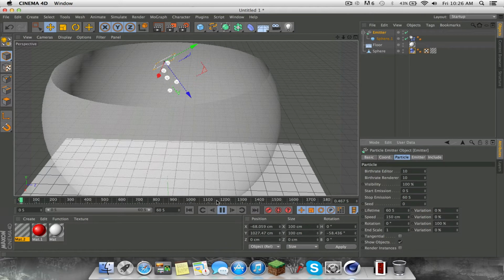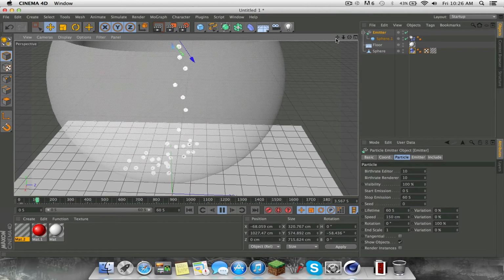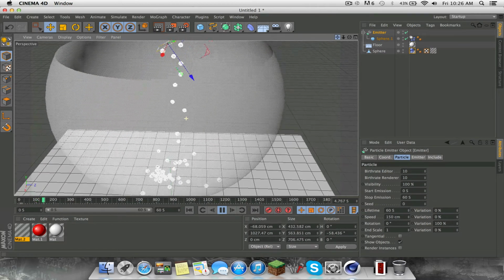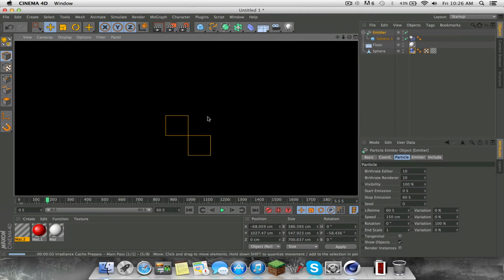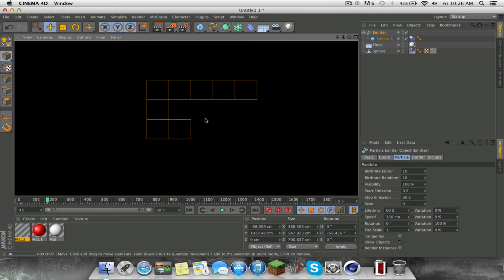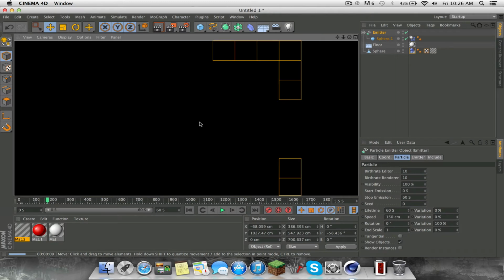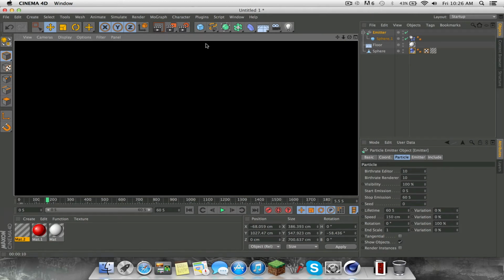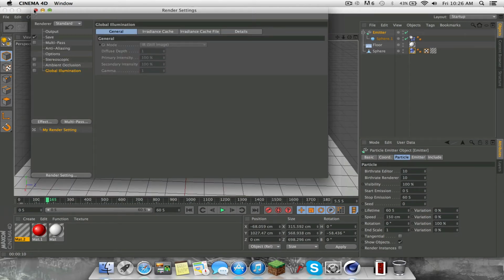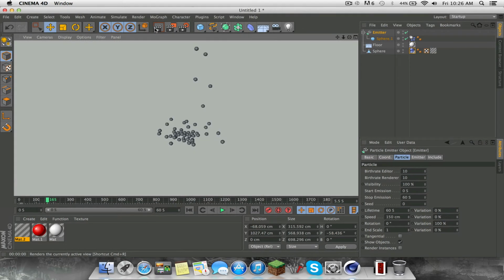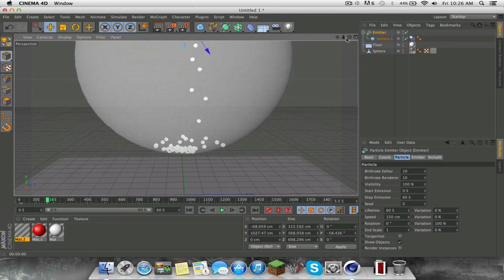Let's press play, and there you go. Our spheres are going to be filling the bowl, and they are going to continue doing that. So now if we render, oh, that's why I wasn't seeing anything really. I forgot I still have global illumination and stuff on, so let's edit our render settings and take off these two. Now if we render, yes, there we go. That's why it wasn't working earlier.